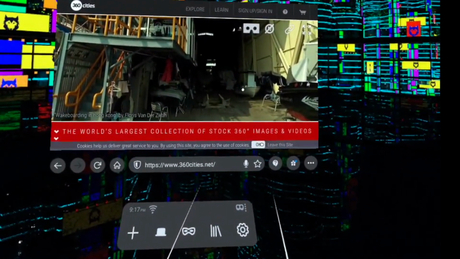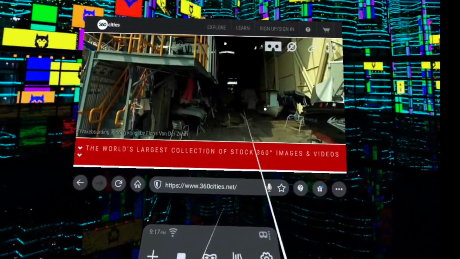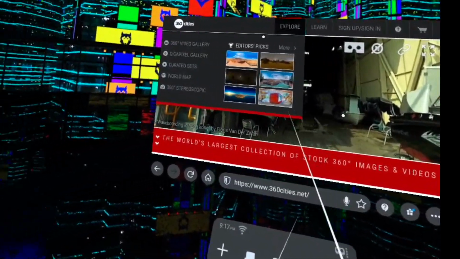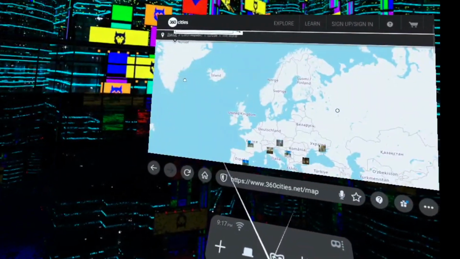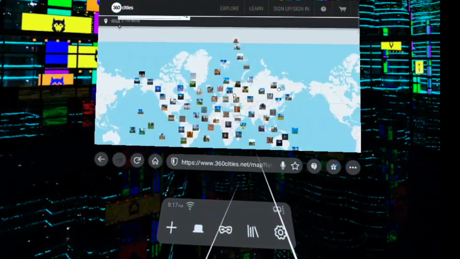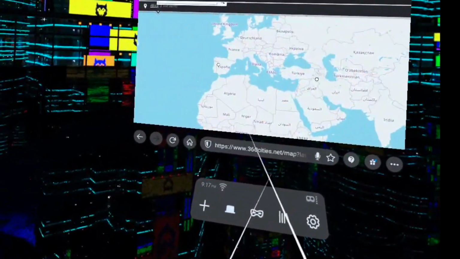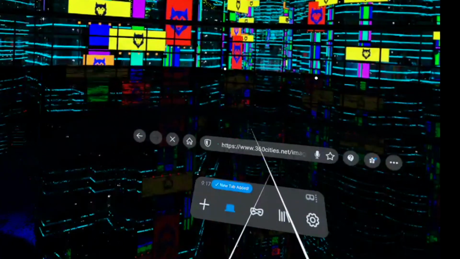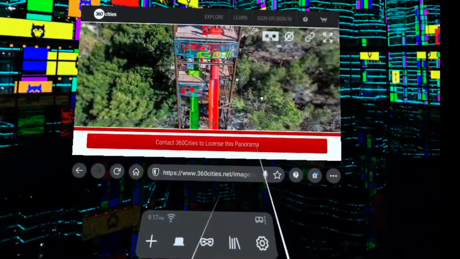You can choose from a variety of images to look at by clicking on the Explore button and then choosing the world map. Feel free to scroll around the map, find a country or location that you're interested in, and click on one of the images. This will open up that picture in the window.